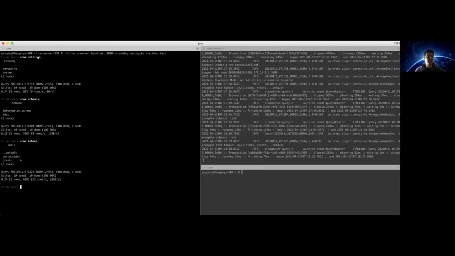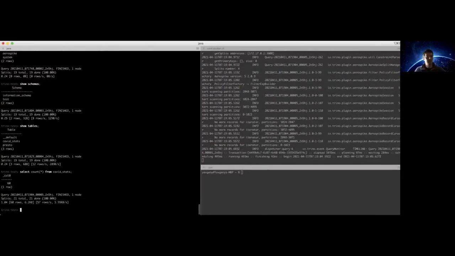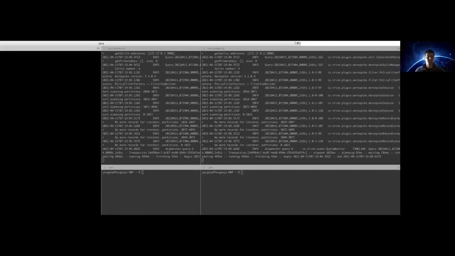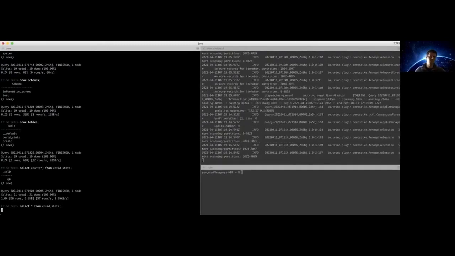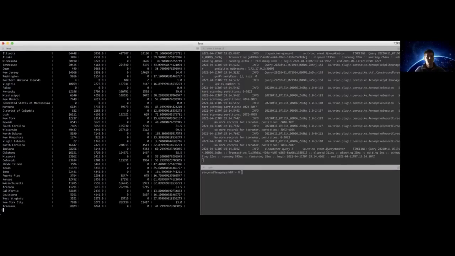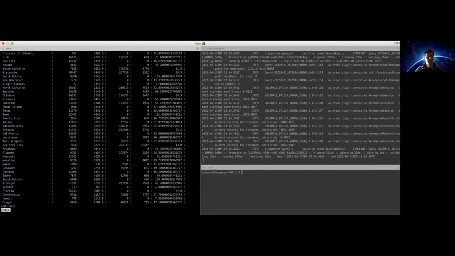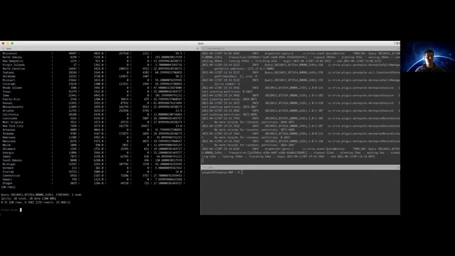The default table is the schema for the null set in Aerospike. And I also have here 2 other sets, the COVID stats and the Presto. So now let's run the count query on COVID stats and see that we have 60 rows in this table. Now select everything. Okay, so we can see some statistics about US COVID-19.